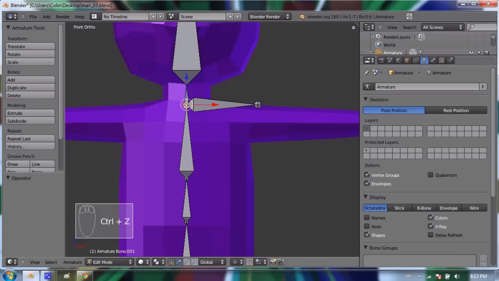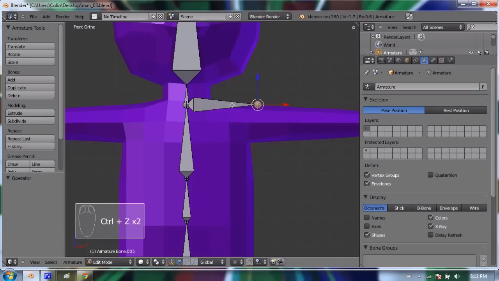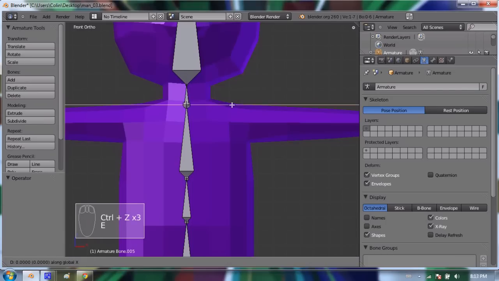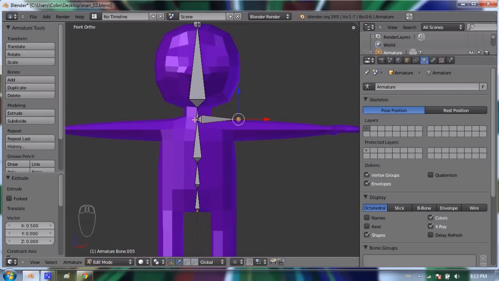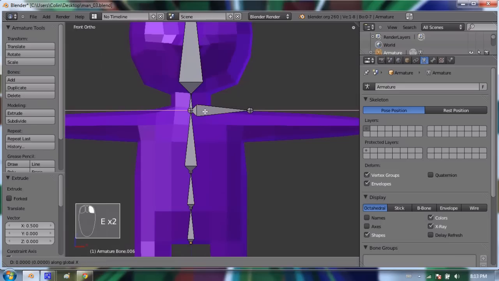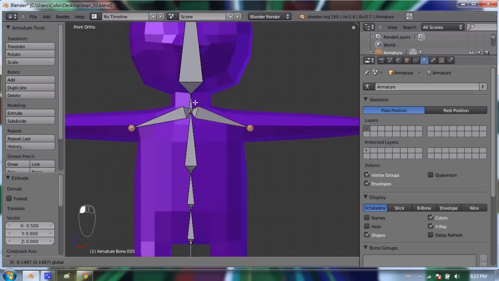What did I do? Did I do 0.4? E, X, negative 0.4. No, what did I do over there? E, X, 0.5. Maybe my mesh isn't centered. Looks like it. E, X, negative 0.5. Maybe that's just an illusion. Maybe it's just me.